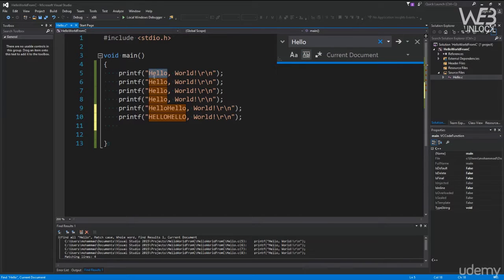So if it's right now highlighting the first find, when I go to the next, you can say Find Next, next, next, next, next, next. All occurrences are being found because we have unselected these two here.